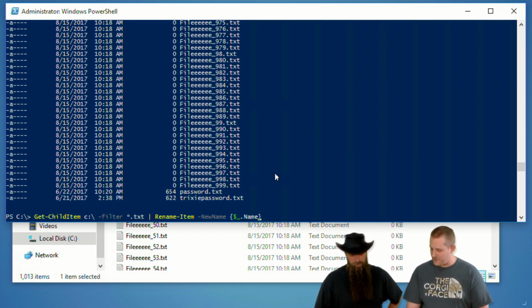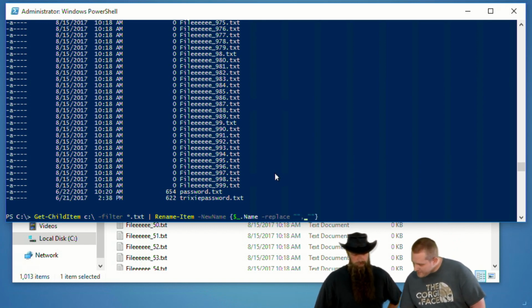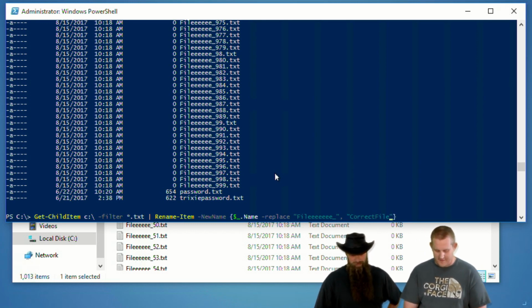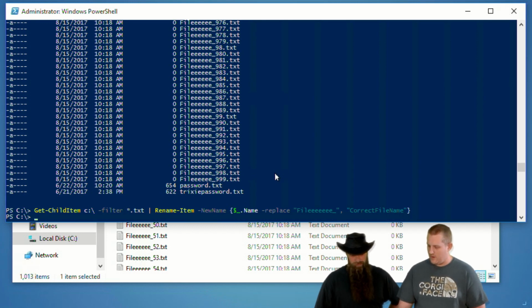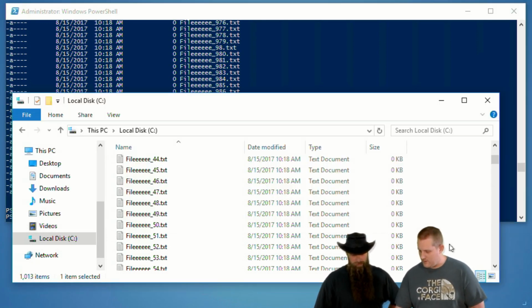In this case, I'm going to change the name of these files. So, new name for these rename objects. For name, we're going to replace, let's say, something with something else, and then the something I want to replace is file. How many E's is that? 6. And an underscore. I'm going to change that to correct file name. Go.